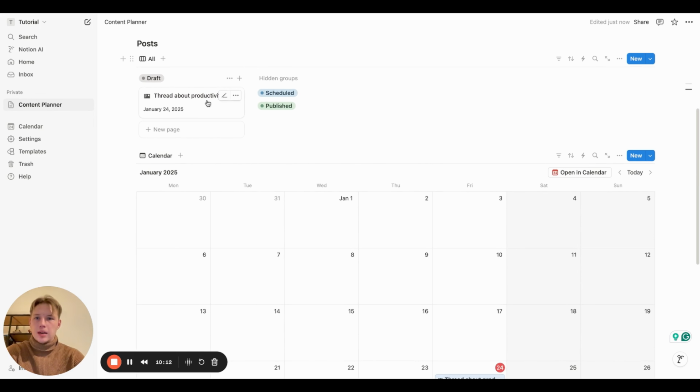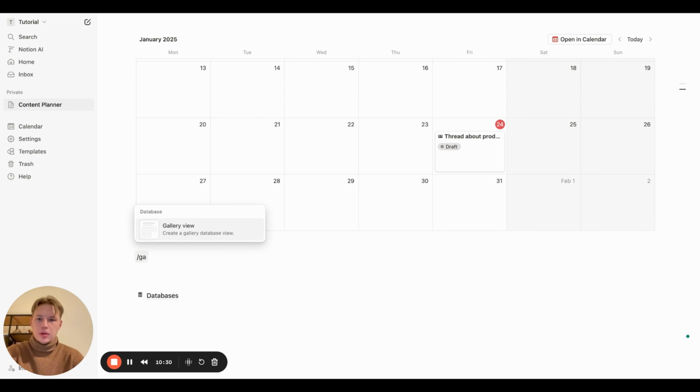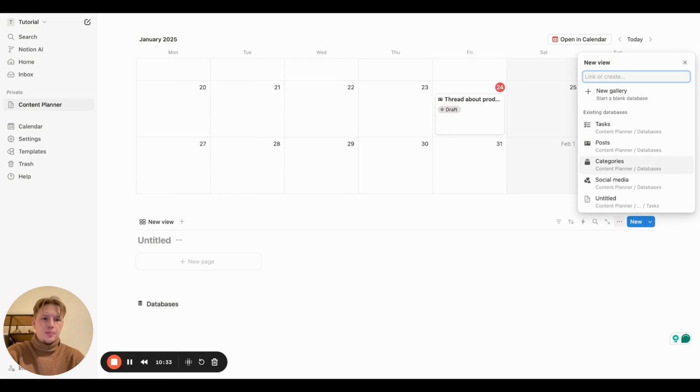And you can also make a couple of more pages, for example, for posts in different states. So let's say you only show posts that are in draft state, only show posts that are scheduled and that are published. And lastly, let's add gallery views for our social medias and for our categories.